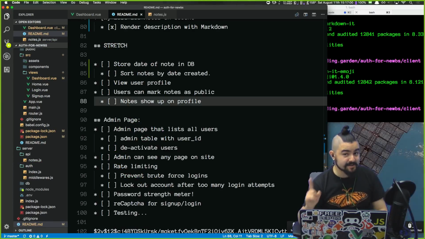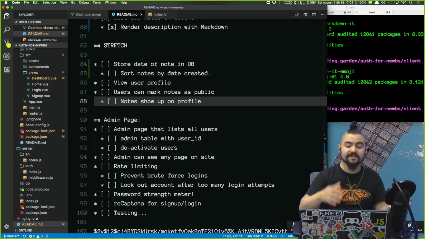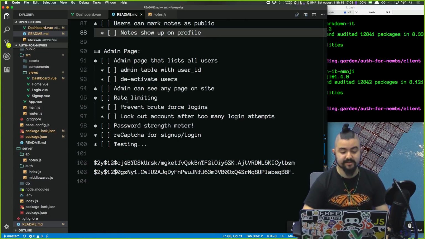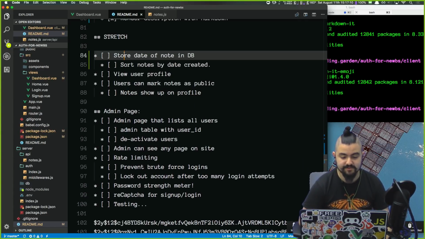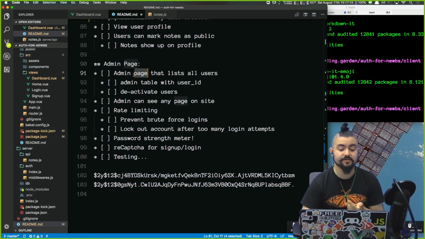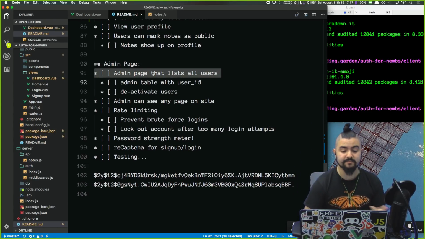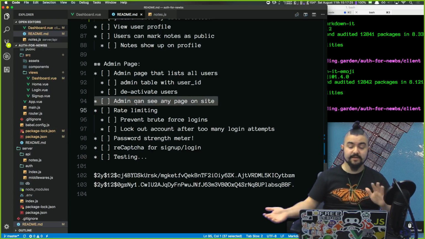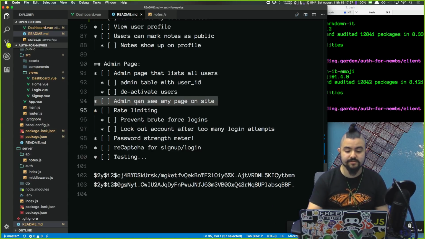I think the next episode of Newb Quest is going to be something else. We've done this for 5 episodes now, so we're going to do something else, but we have lots of things to come back to. User profiles, public notes, but then also we could create an admin account and be able to see all of the users in the system and be able to deactivate or delete users. We could create a super user that could literally see anyone's profile and anyone's notes.